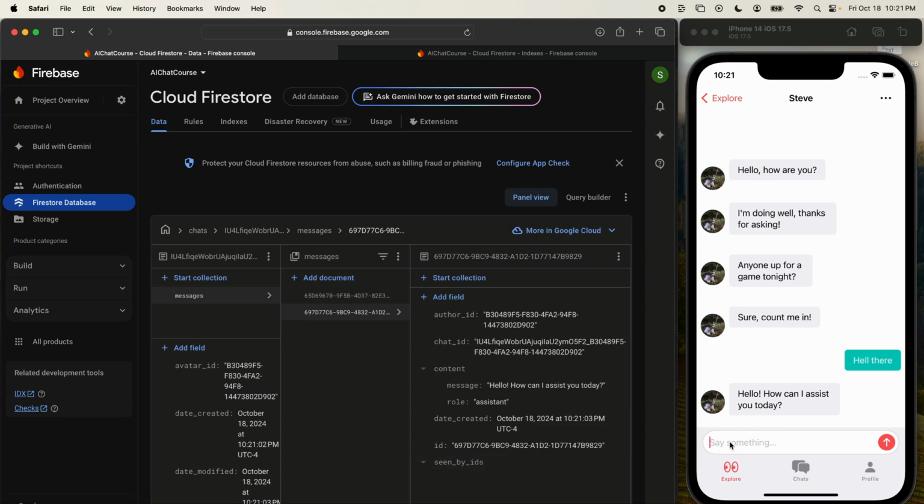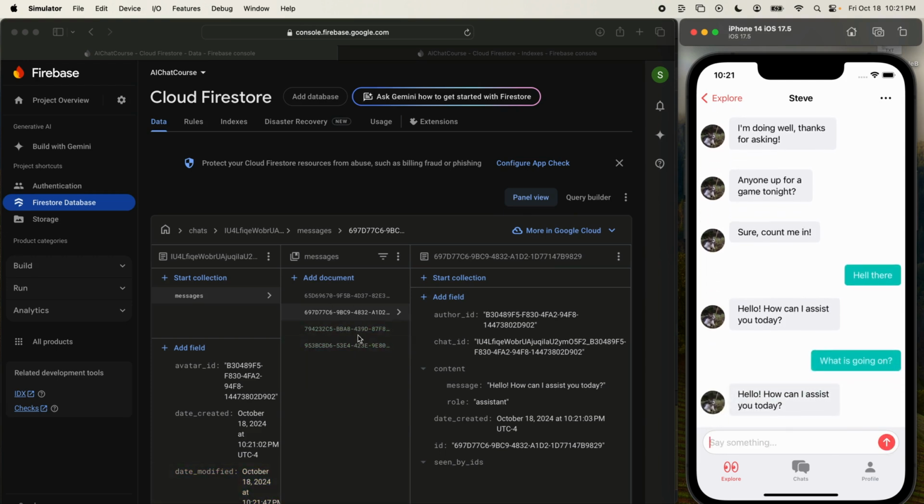Let's do another one. What is going on? And then I got two more. Perfect. So this is working. We got our messages collection here. Obviously, we're not syncing the messages back to the app yet. We're going to do that in the next video. But for right now, let's update our mocks quick.